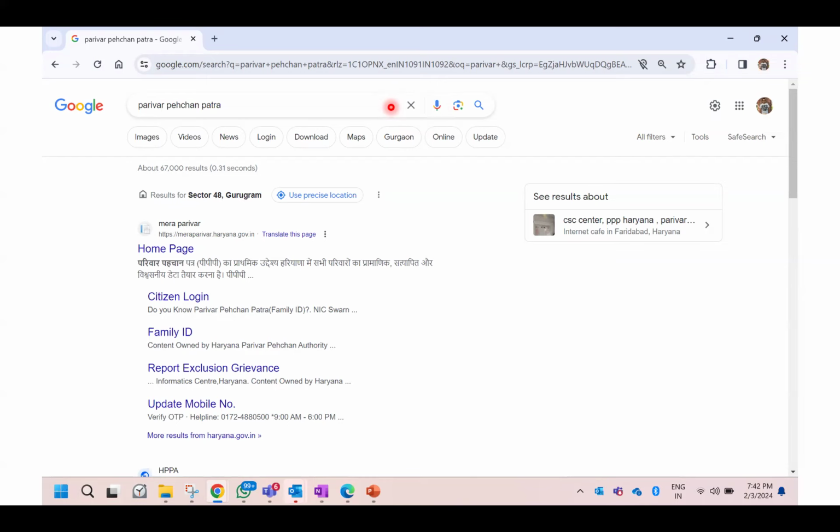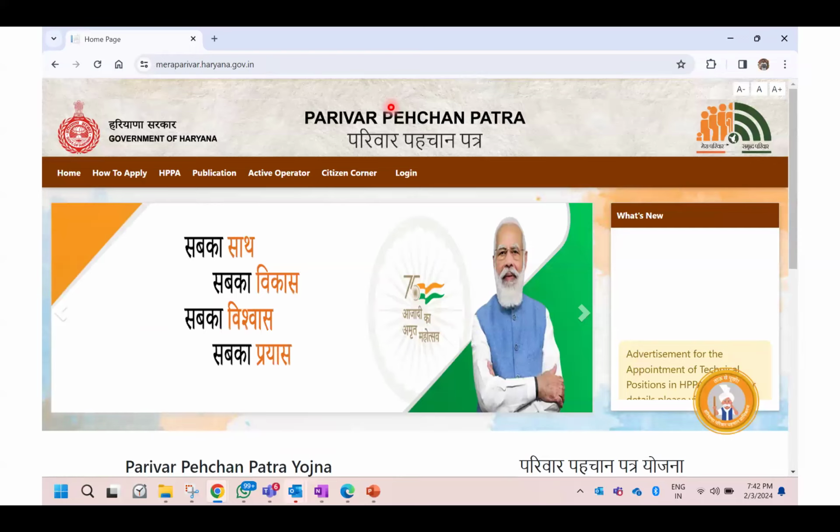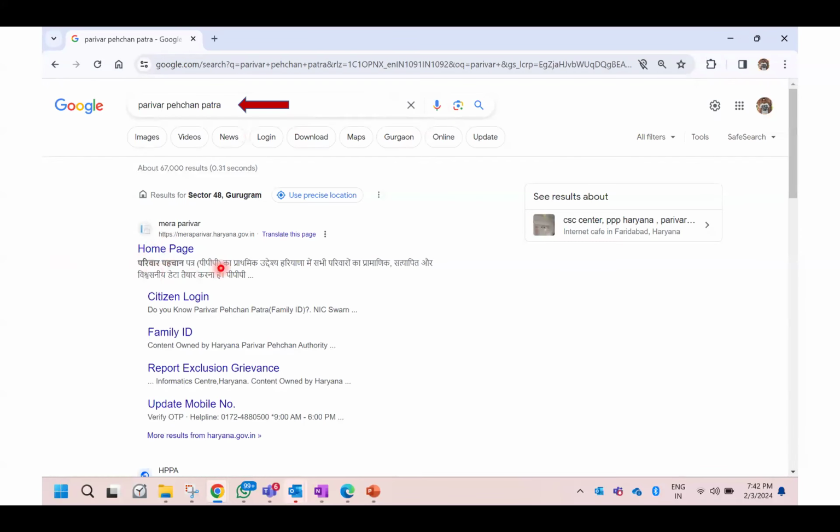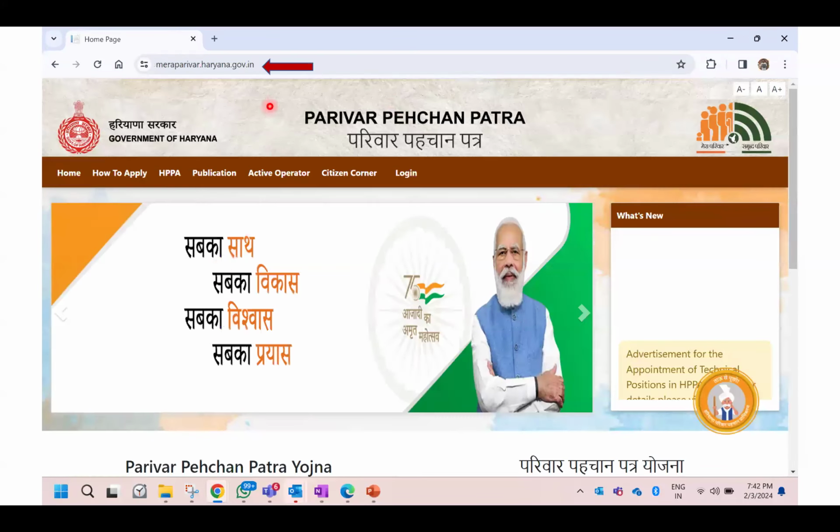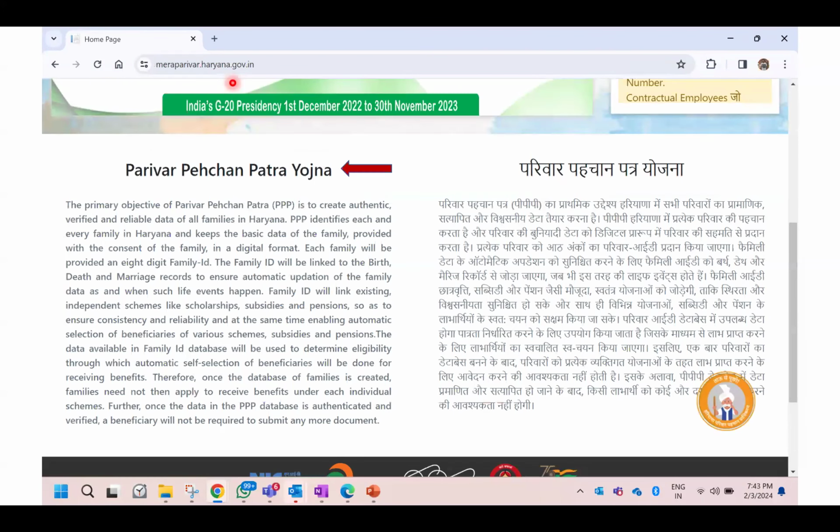So what you can do is, first of all, simply go to Google and type Parivar Pehchan Patra. It will take you to this official website. You can click here, meraparivar.haryana.gov.in, or you can directly go to meraparivar.haryana.gov.in.